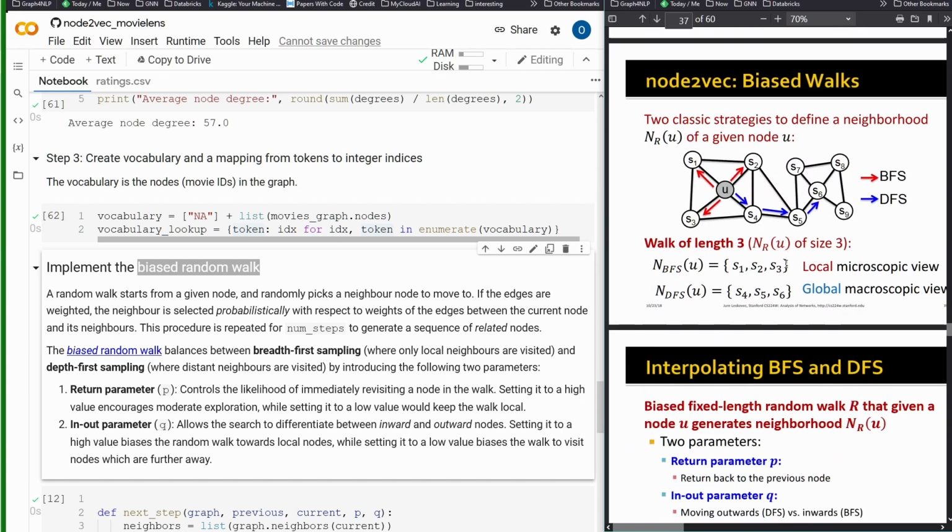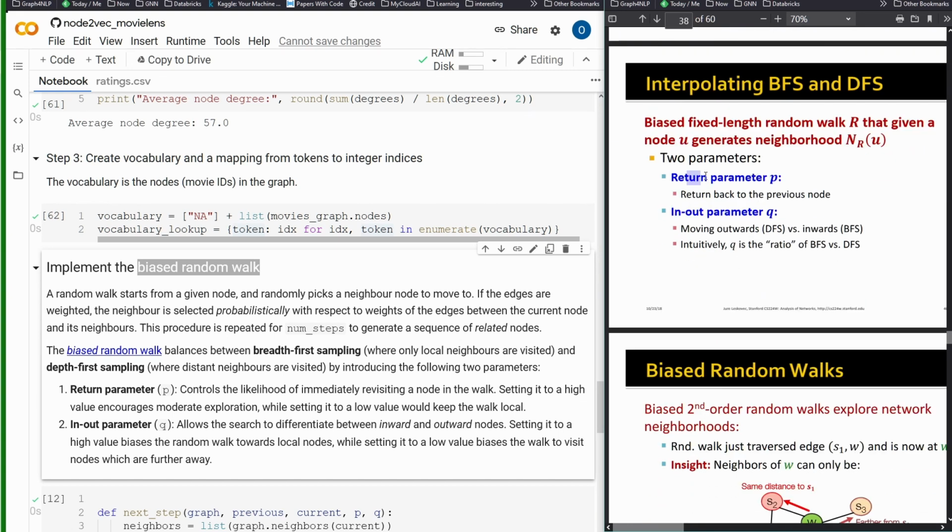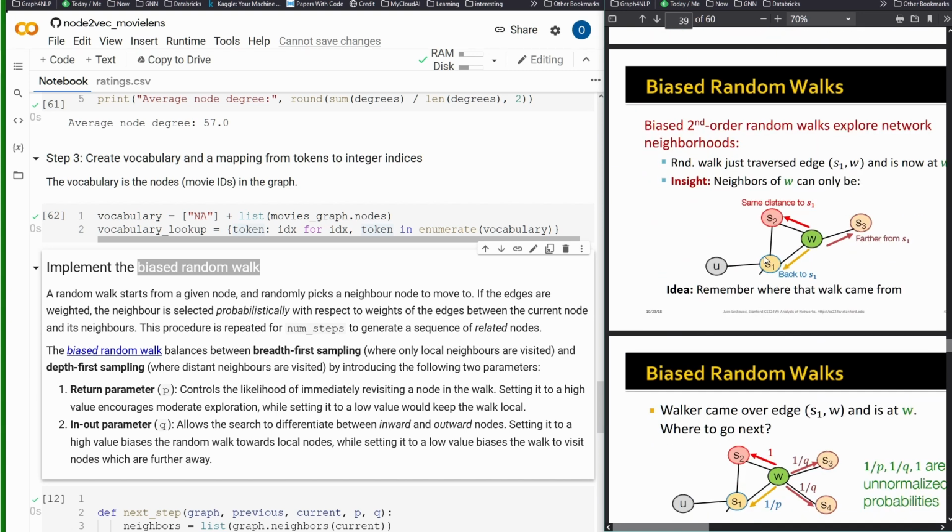And we have now two different parameters. We have a return parameter P and an in-out parameter Q. And these two parameters define, so to speak, if you're looking more or less at the local structure, the local subset of your graph, or if you also take into consideration the global graph structure. So what we have is a biased second order random walk with Node2vec to explore our network neighborhood.